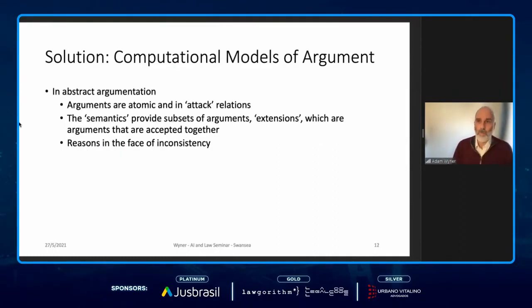There's two basic levels of this. What I'll do is say this very briefly, and then I'll give you a short example to show how this gets worked out. There's the abstract level, and then there's what's called the instantiated level. The abstract level, which I will illustrate in a moment, is that we talked about arguments as being atomic objects, entities that are in attack relations. Again, I'll show you what this looks like in a picture shortly.